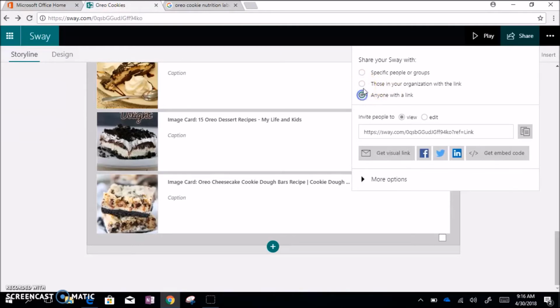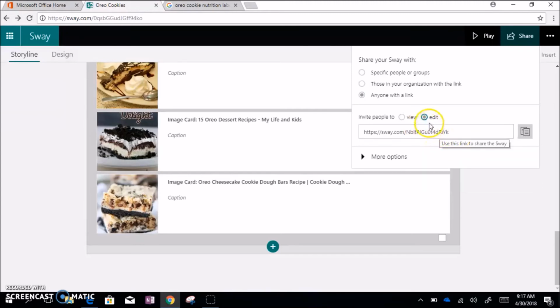You can choose either one of these, it doesn't really matter. This will require the person to log in, and this they won't have to log in. So in other words, you could share it with your parents at home if you have this link. Make sure this is set to view. The other option would be as if you were working with a partner on a project, you could choose edit. And if you pay close attention to this URL here, when I hit edit, it changes to something else. If you sent this link to your partner, they could also make changes to your Sway. But today it's important, we just want view.